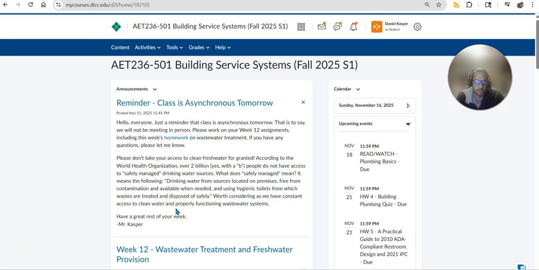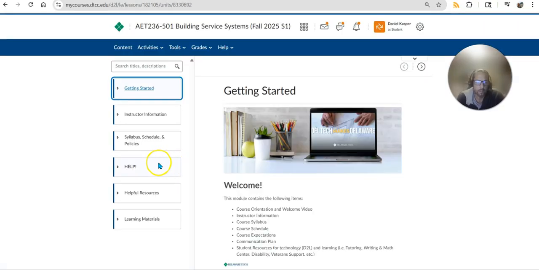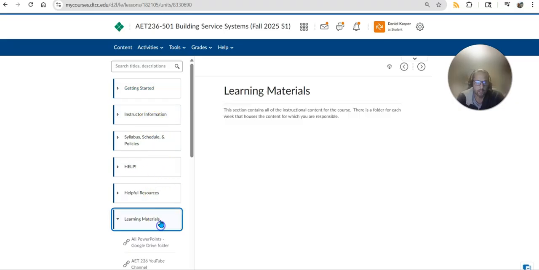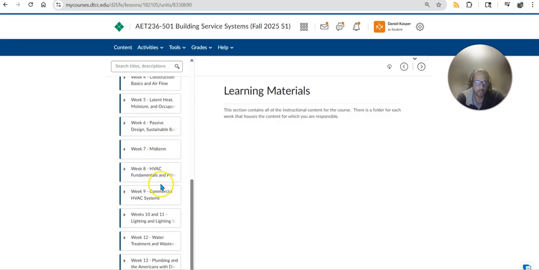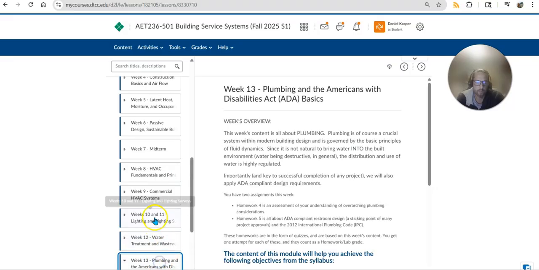Hey folks, I just wanted to briefly go over some pointers for accessing the International Plumbing Code, which you will have to do for your homework this week. All right, so if you go to the content page, and then of course we are here, all the way down here, week 13.